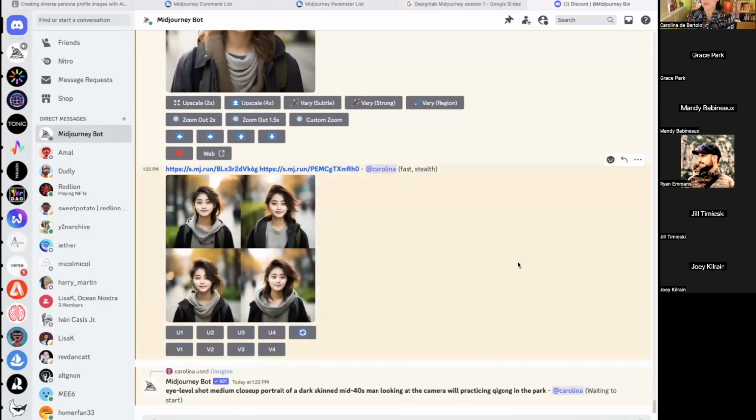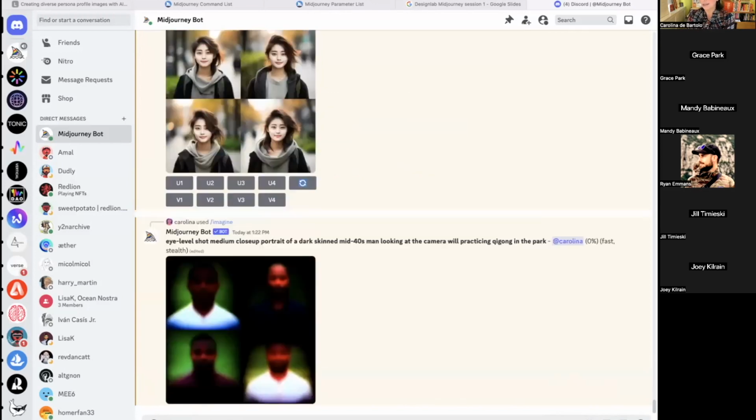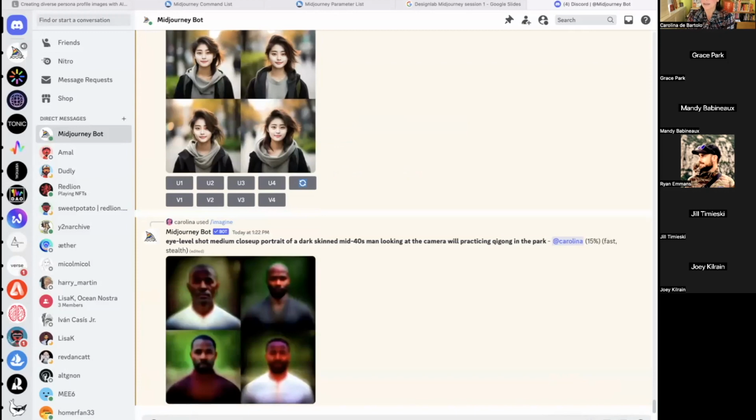Also, if you want to get something fancy, you can even give it a photographer's name in your prompt, or a film director, like a Wes Anderson look or something like that. So you can try anything you like, there's no harm in giving it a shot and seeing what happens. This guy's not practicing Qigong, it doesn't look like it.